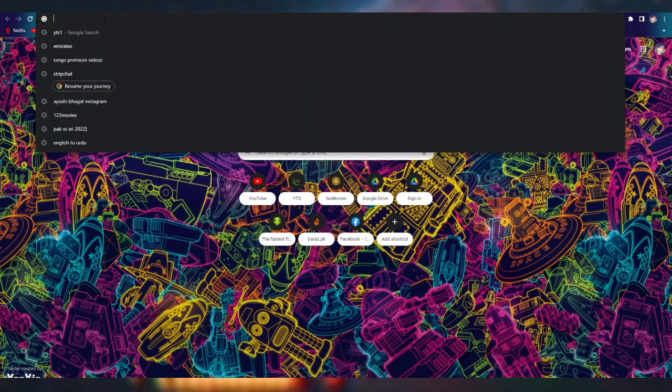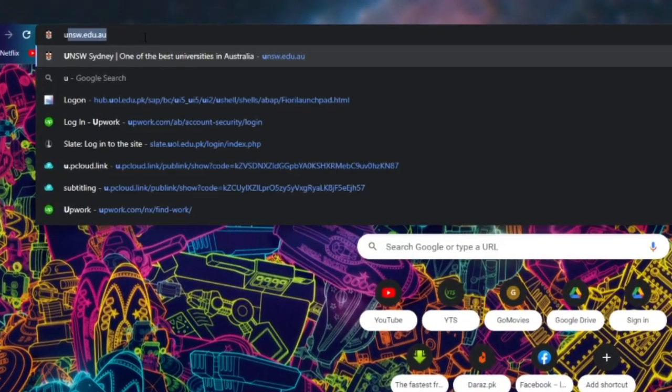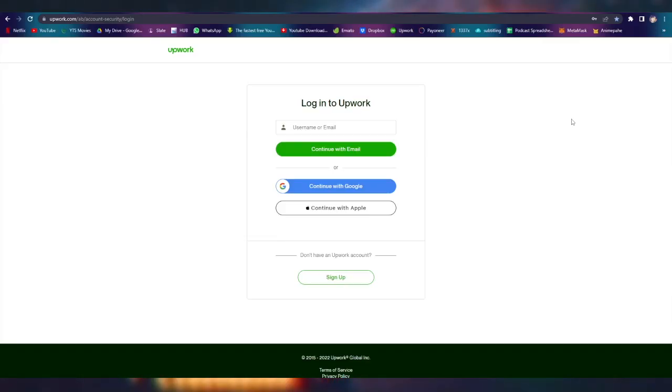So what you want to do is go on to Google Chrome and search for Upwork. This is the Upwork website. As you can see, Upwork is a freelancing website. It allows users and freelancers to work according to their niche and their skills, and get paid very easily. It's a very basic and effective website for beginners.